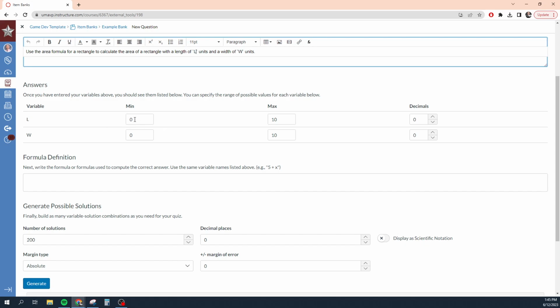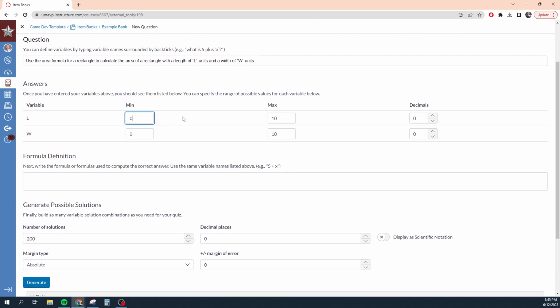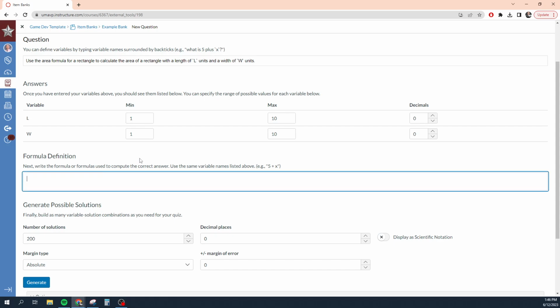We can set minimum numbers for those variables. I don't want 0 on length or width, so I'm going to set 1 as the minimum because the zeros throw off that formula. It's impossible to have a 0 length anyway. So I'll have 1 for the minimum, and we'll set max to 10. Down here, write the formula or formulas used to compute the correct answer. So we can say A equals L times W. Oh, we're going to use the asterisk for.